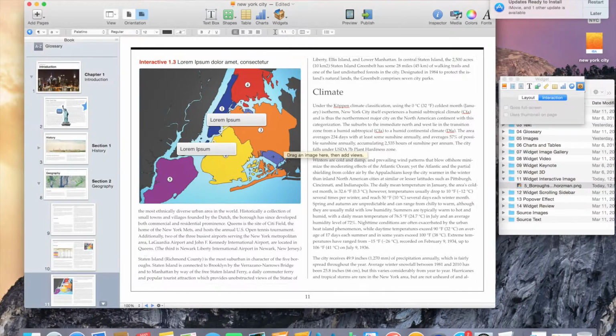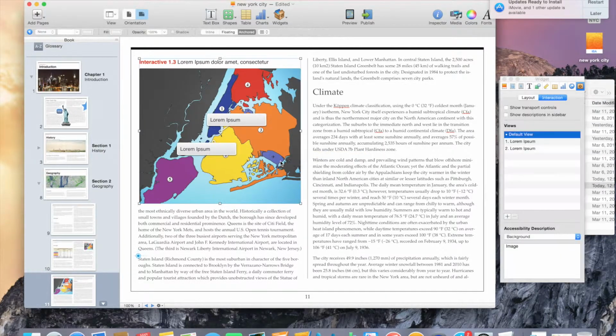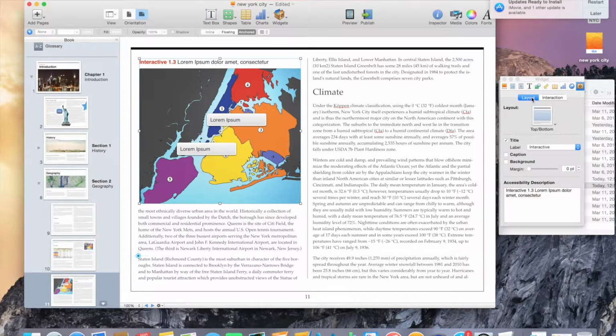Of course, like every other widget in iBooks Author, if we select that widget and go to the widget inspector, we have the option of working through the interaction pane or the layout pane. The layout pane is very similar to the layout options that you have for other widgets, so you can again choose the way that the titles and captions and so forth are laid out on this widget. You can choose to have the title, the caption, include a background, and so forth. So the same options that we've seen elsewhere.